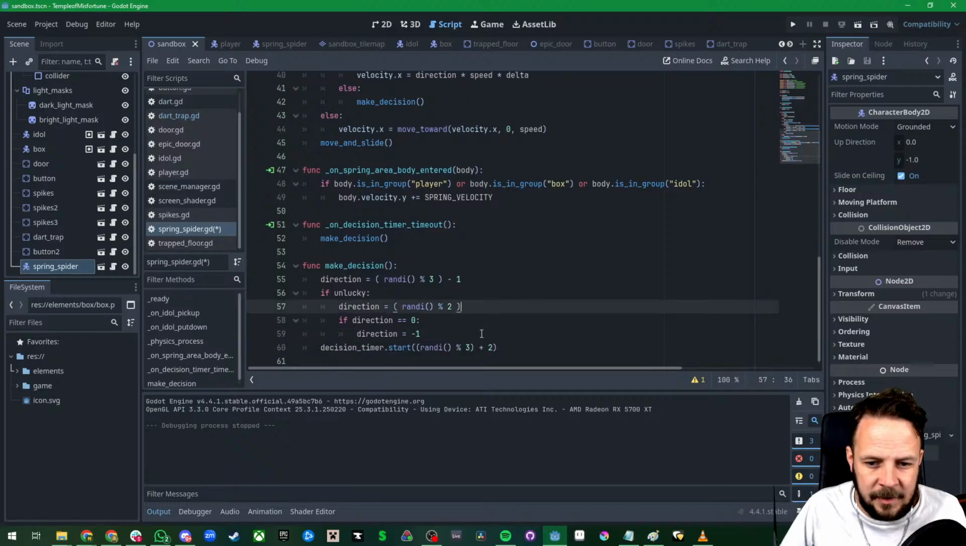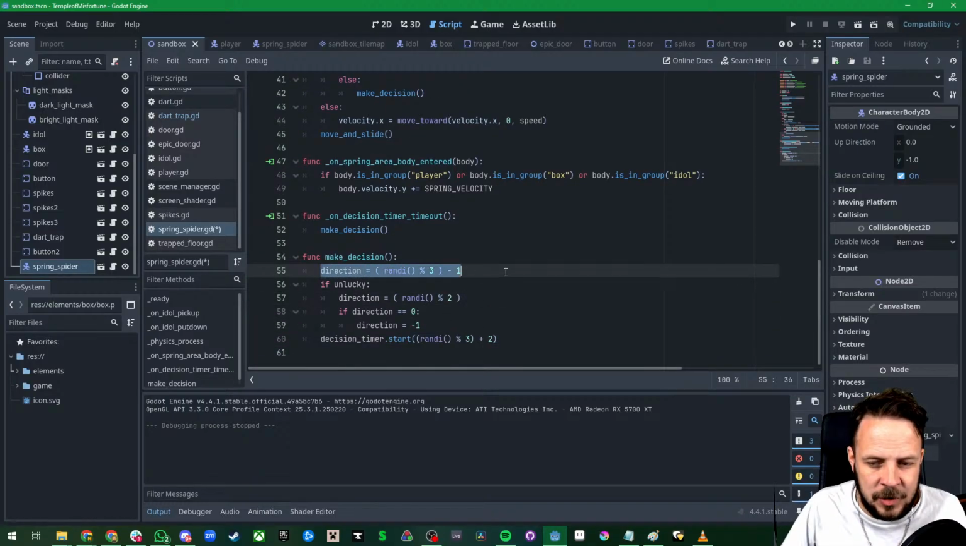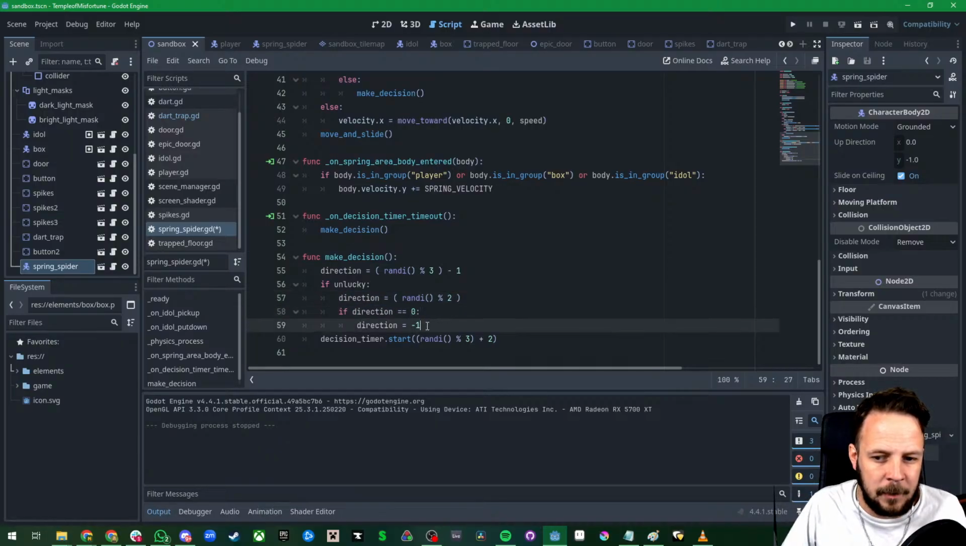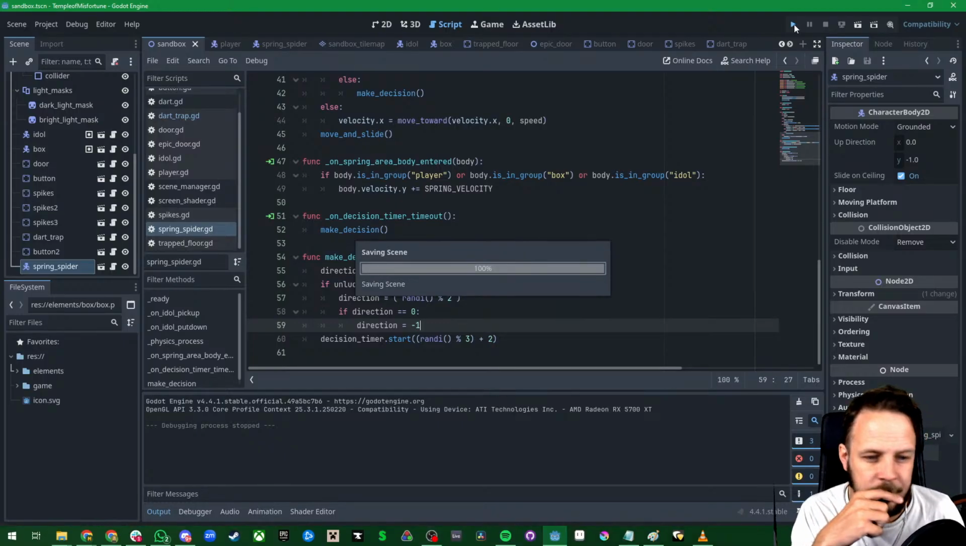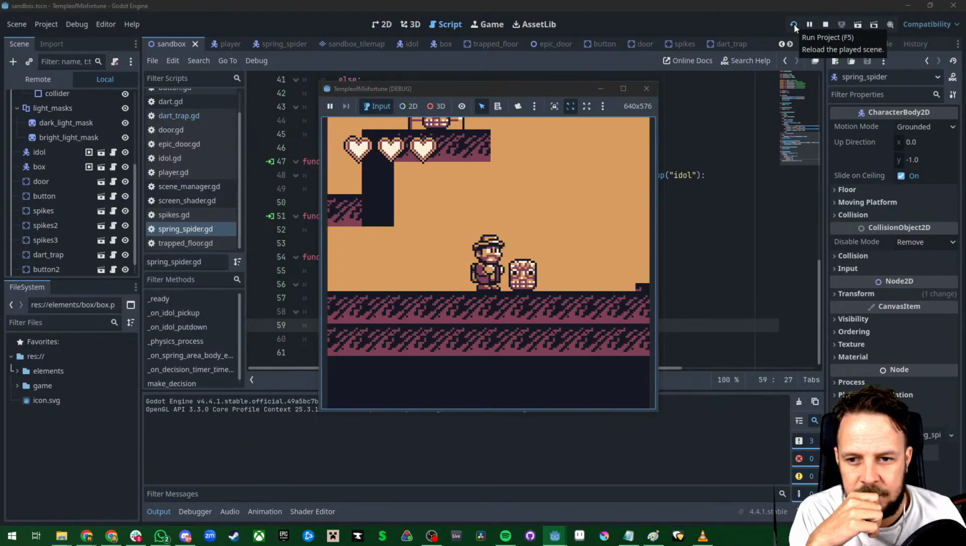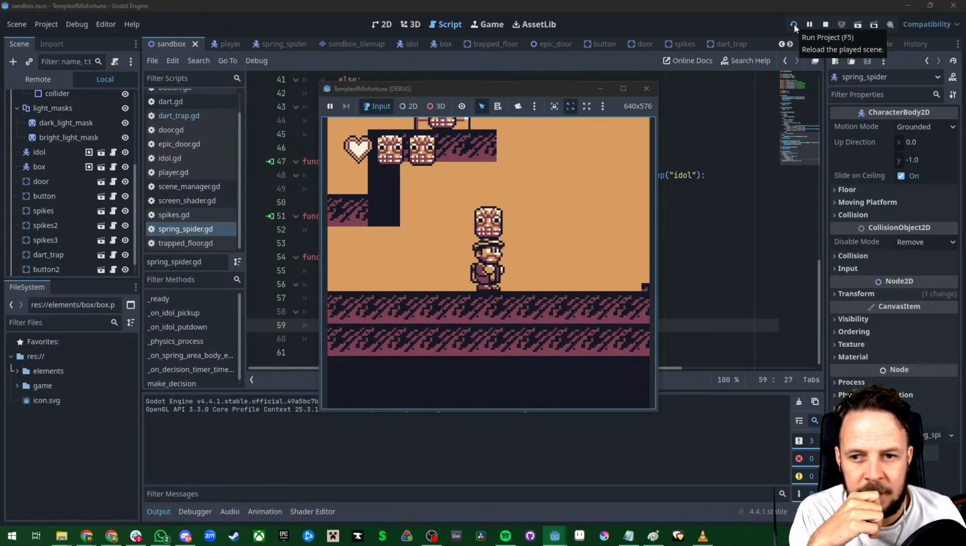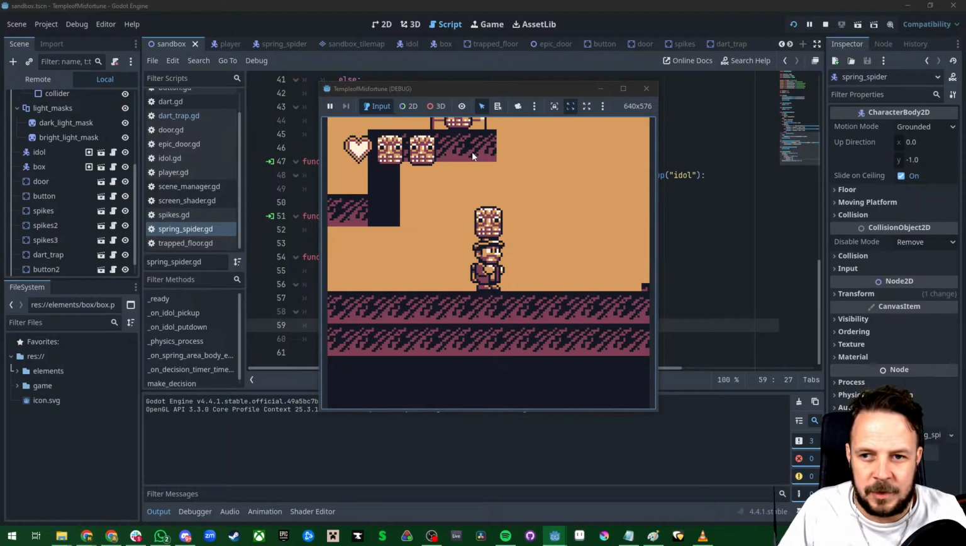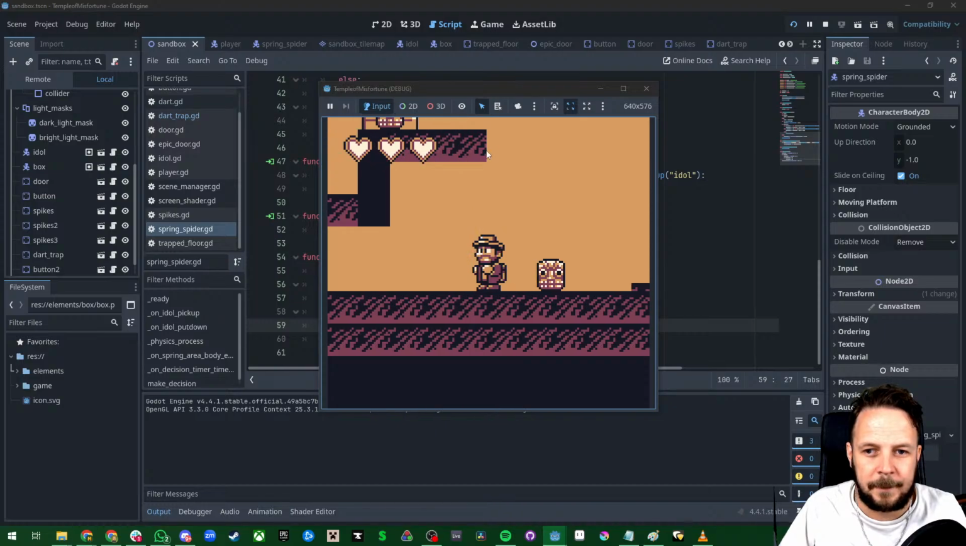So what we're basically saying is, the direction's going to be -1, 0, or 1. But if you're unlucky, pick either 0 or 1, and if it's 0, make it -1. So we're just removing the 0 element. That's probably a fast way of doing that. But I think that should mean now, when you're unlucky, he will never be still. Except he doesn't make a new decision. So that's the other thing. There we go. So he's just going to keep going back and forwards like that. And then he'll slow down.